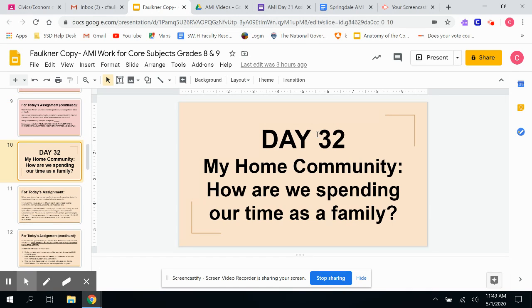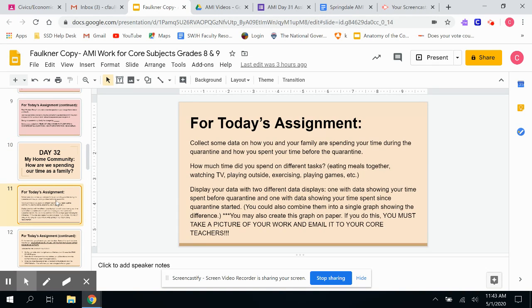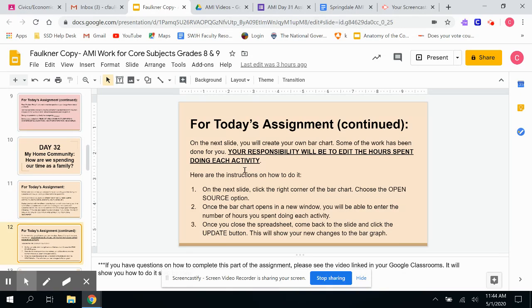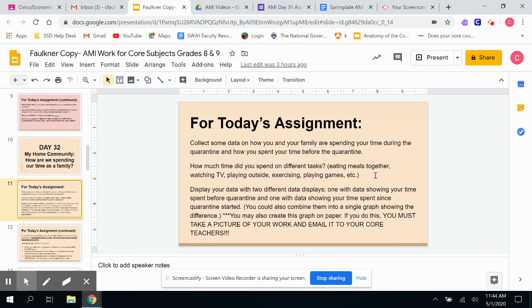All right. So day 32, a lot of the similar aspects. My home community, how are we spending our time as a family? All right, so you're going to collect some data on how you and your family are spending some time. This doesn't have to be a super complicated spreadsheet. You guys can just do some sort of, if you want to do like a quick little Google Doc where you just talk about 2 or 3 different ways. Display your data on the days, one with the data showing your time spent before quarantine and one with showing your time after. These are just suggestions, all right?